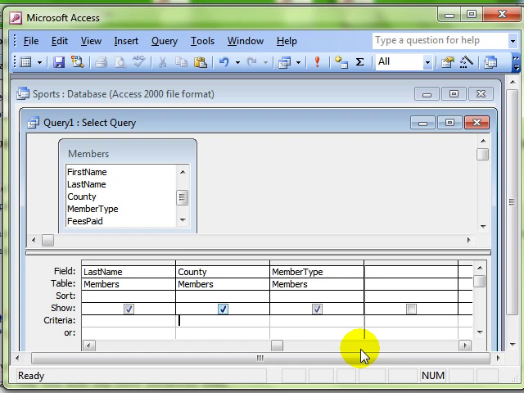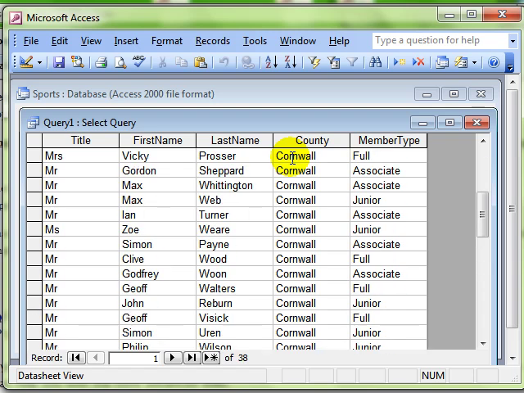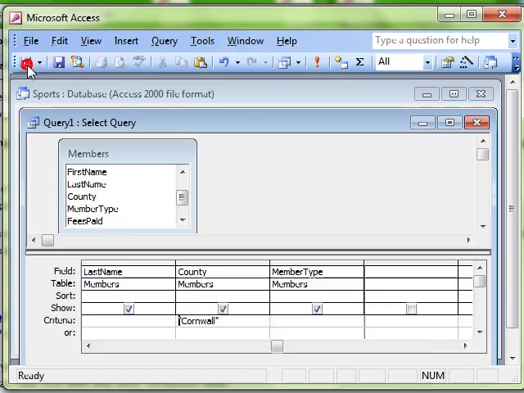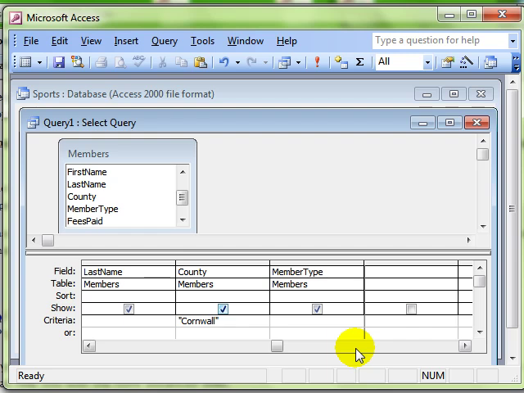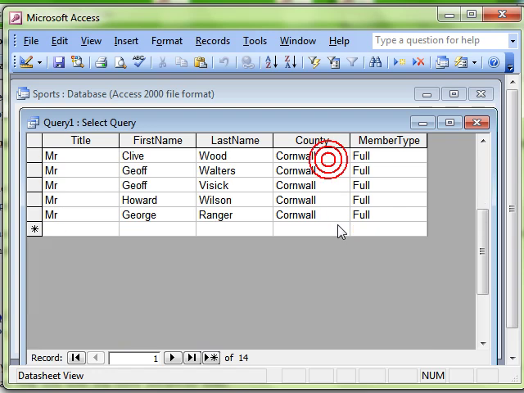Okay, so we could do this in the traditional way by typing in our criteria in the relevant field. So for county, we could type in Cornwall. And when we have a look at that, we'll see, yeah, we've filtered down for all the Cornwalls. Back into Design View, if we then want to find all the full memberships in Cornwall, we add that criteria there, check it again, yeah, and we've got all the full members in Cornwall.